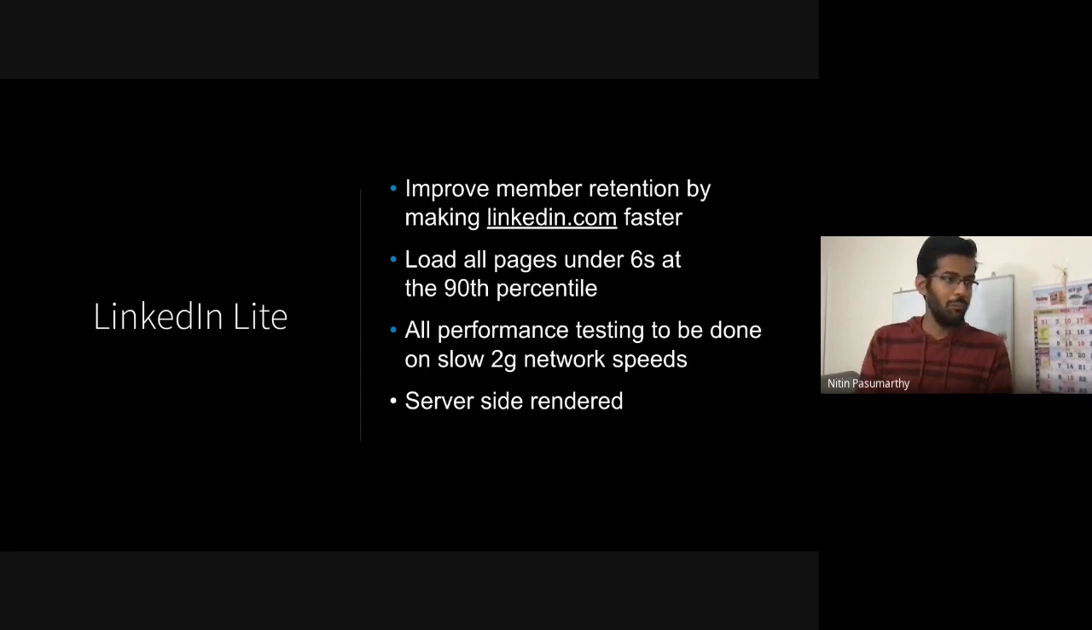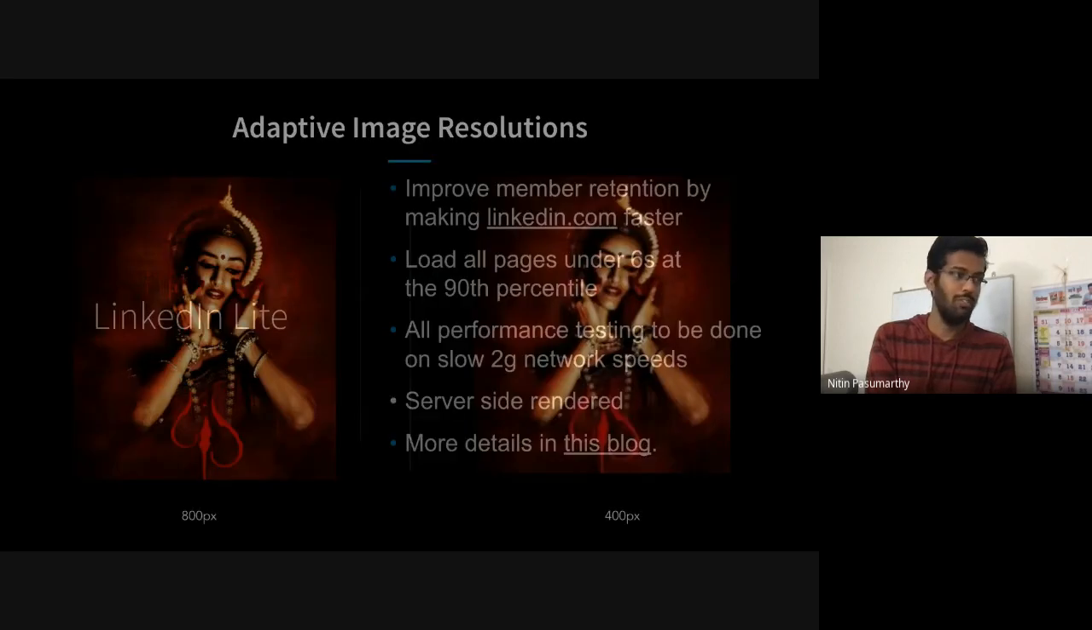There is a link in the notes section which talks a little bit more about this architecture of LinkedIn Lite, and this is the app that we use to test our experiments of personalizing performance on.